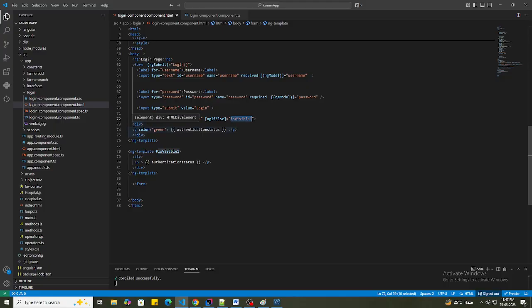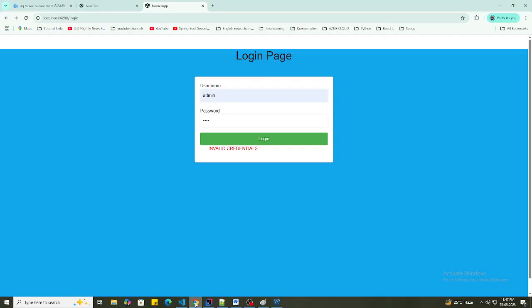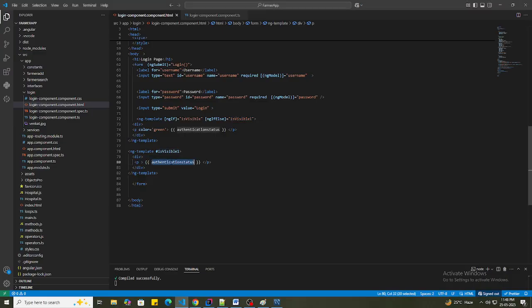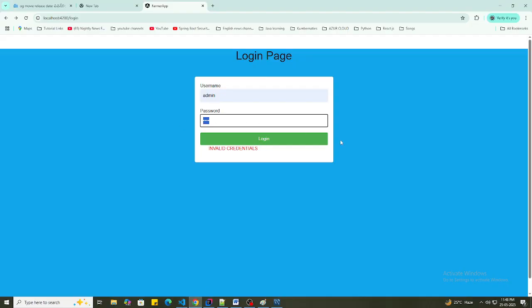See, for example, when we give the username and password correctly, it navigates to the next page. When you give the wrong credentials, it stays on the same page and displays invalid credentials, right? Because of this authentication status, because of this code, we are controlling this validation.